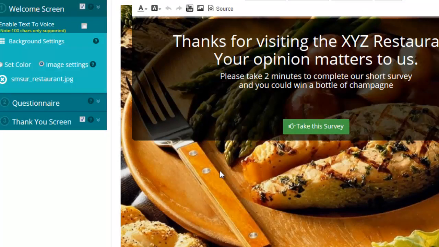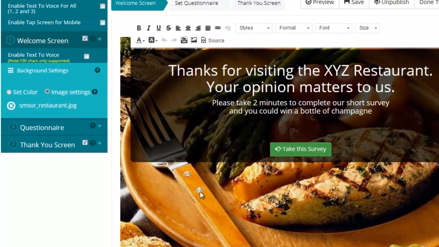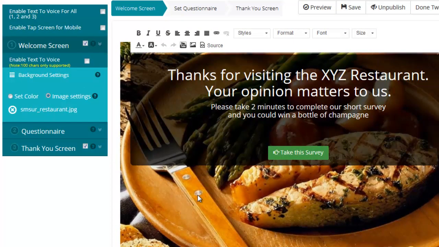Now this can again be set so that it appears behind every single question and the welcome screen and the thank you screen. You could, if you wanted to, and I'll show you when we get into the questionnaire section, change this so that it actually is a different image behind every single question. But personally, I don't think there's a great deal of point in that. Just have one representative image for your restaurant is all you really need.